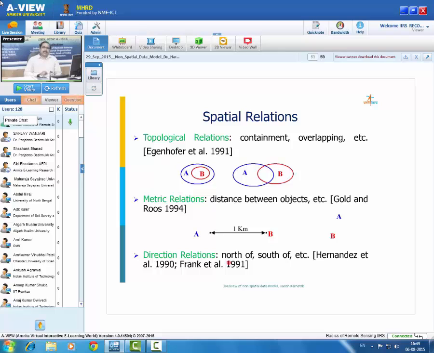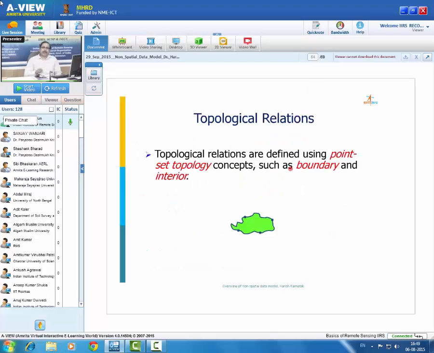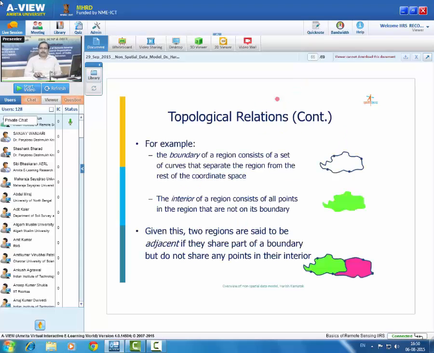In a spatial database system, if you are storing this kind of data in the RDBMS, then you'll be defining relationships in the RDBMS by using the key concept, and these relationships will be very important to perform the spatial analysis or operations on our data sets. If you see the topological relations, topological relationships are defined using the point set topology concept, such as boundary and interiors.